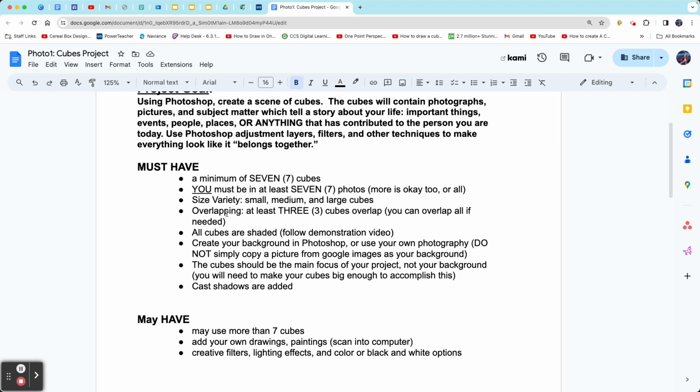Okay. At least 3 cubes must overlap, and overlap all if you need. All cubes are shaded. Follow demonstration video. There are some good videos on that. Create your background in Photoshop or use your own photography. If you want this awesome picture that you took in this class, or off of your phone, and you want to build your composition around it, that's your photography. So that would be fine. Do not simply copy a picture from Google Images as your background. The cube should be the main focus of your project, not your background, and we looked at examples of that. You will need to make your cubes big enough to accomplish this.